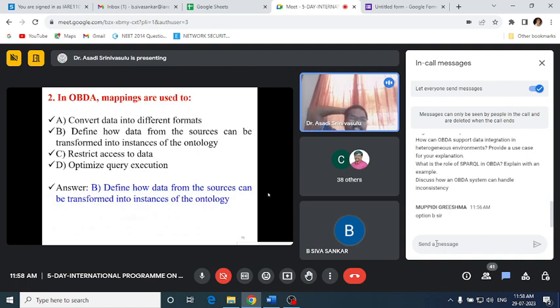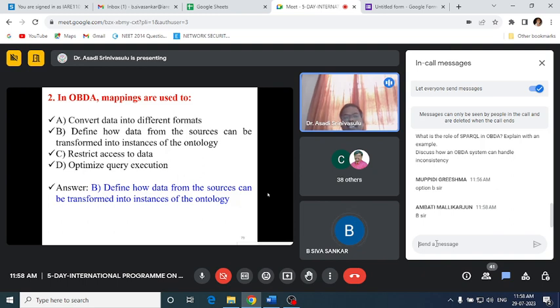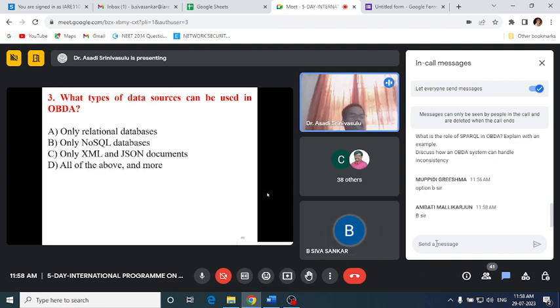See, B, it defines how data from the sources can be transformed into instances of the ontology. The relationship between them, and we are creating mapping between users and different sources. That is the B answer, the correct answer. Only one or two students gave a correct answer. Then the third question, sir.